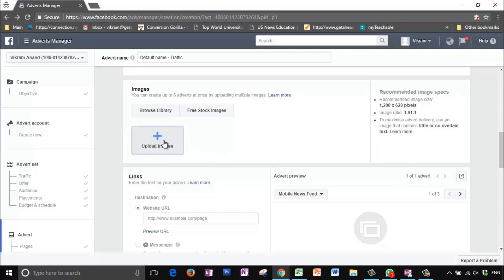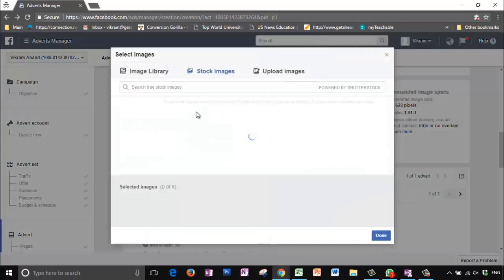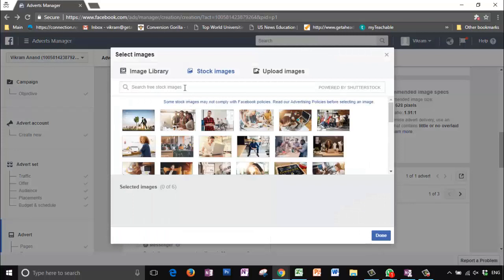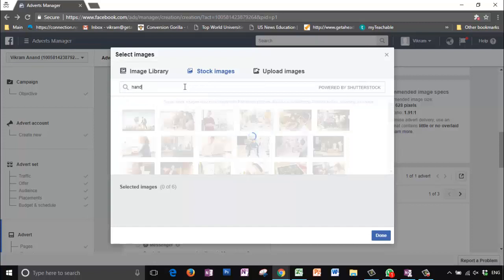Now, there are normally 3 ways in which you can pick up an image. One is upload an image from your computer. Then second is to browse the library of images that you have uploaded in the past. And the third is to go for free stock images. Facebook has a link or an alignment with Shutterstock, so you can pick up images from here for free. Let's do that. And you need to put in a keyword here. So let's assume the keyword that I'm putting in here is handbags.